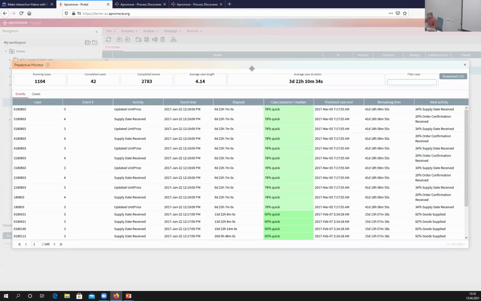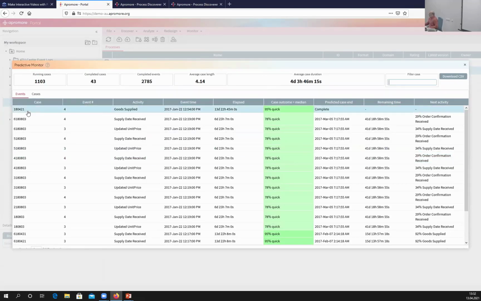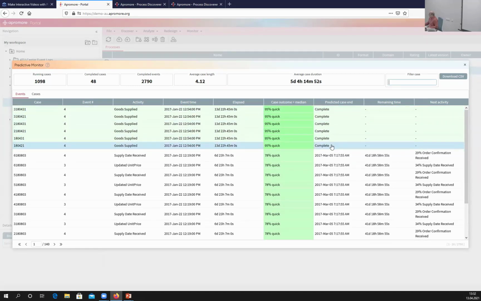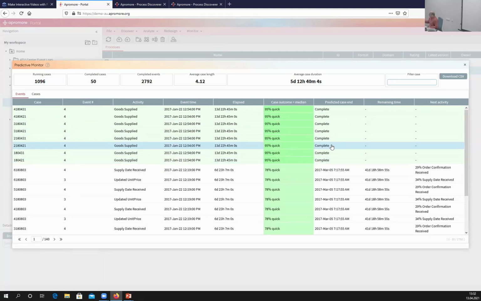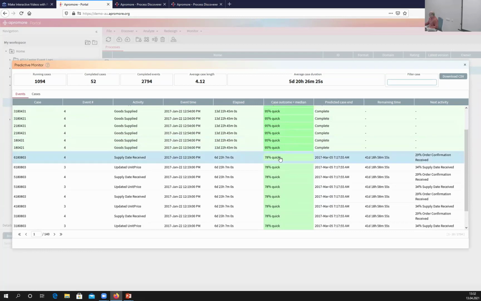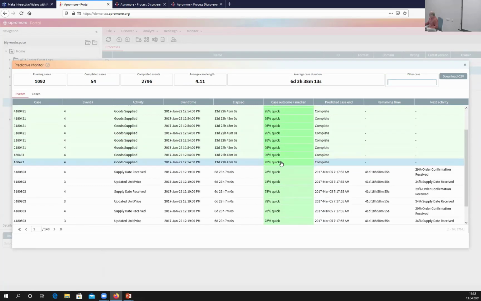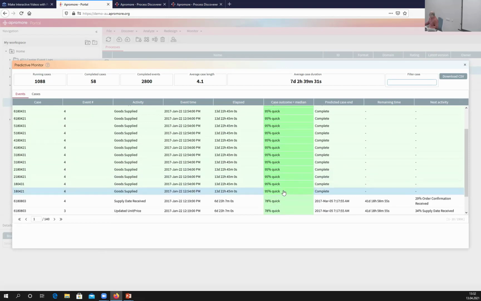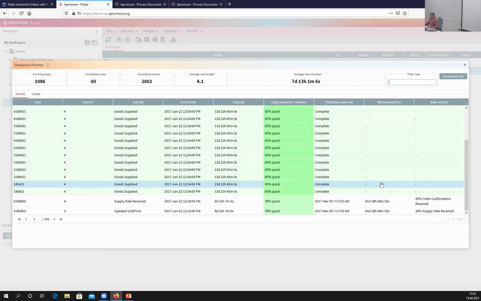And the predictive dashboard looks like this. For every case, you will see the number of events, what was the last activity that happened, when it happened, and you will see whether the case has completed, because this is being done in streaming mode. As the events are being streamed in, this is being updated. And then you will see, for those cases that have not been completed, the probability that the case will be delayed, will be quick rather than slow, the remaining time, etc.